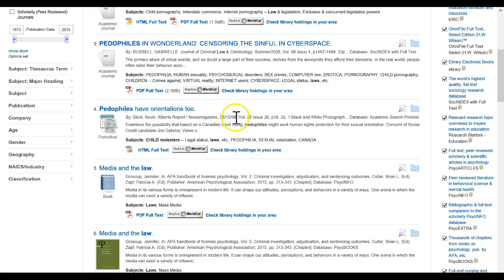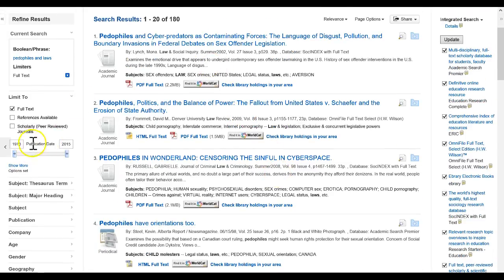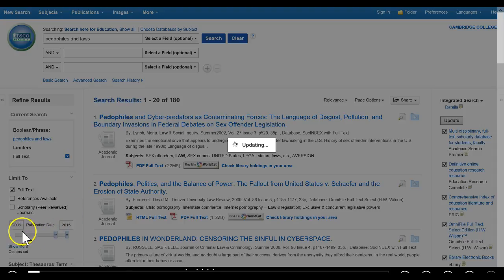Defending pedophiles. But we're getting a lot of stuff that's older. So that one's from 98. This one was 2008, 2002. We probably want really more current stuff. So we can limit it over here with this slider. It's best to stick to within the last 5 to 7 years or so. So let's limit it here and see what happens when we slide the limiter.